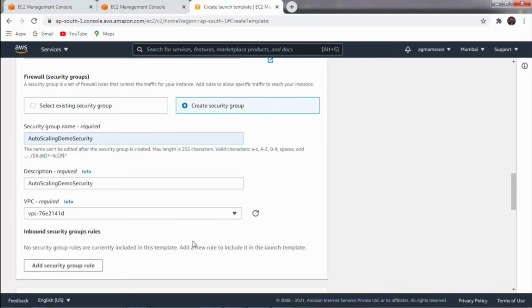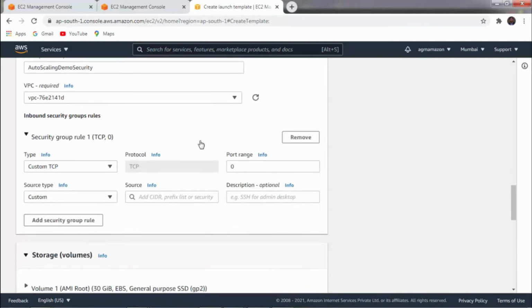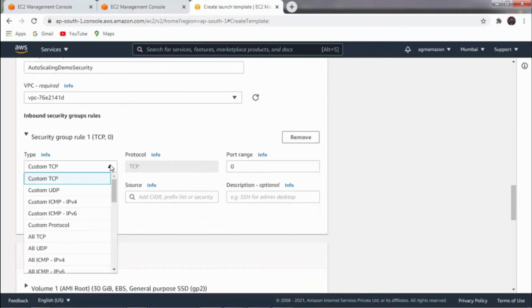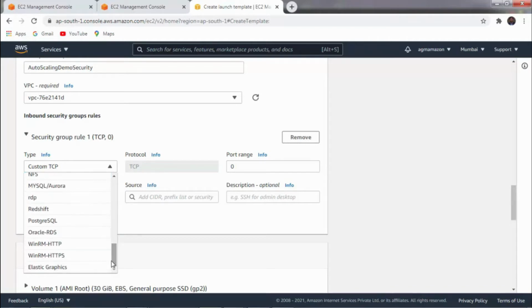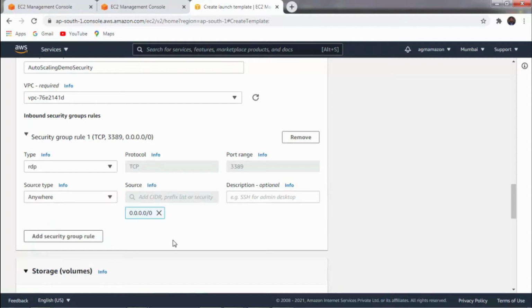As we discussed, we can add different rules. So let us add some rules. If you want to add a rule, you have to click here, add security group rule. You just click on that, then you can add different rules. So for example, I am adding one rule. I am adding RDP. So I'm selecting RDP, and for the source type we are considering anywhere, so that we can access our server from anywhere. The protocol is TCP, and the port range is 3389, and the source type is anywhere, so that we can access it from anywhere.